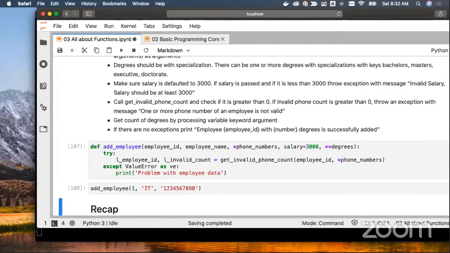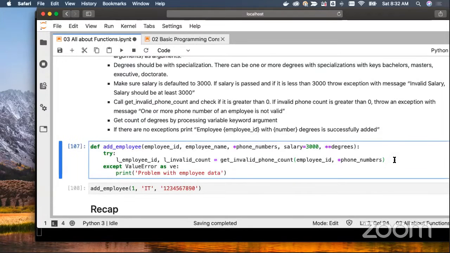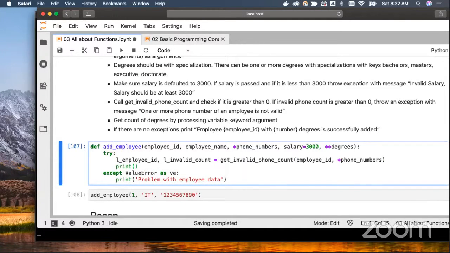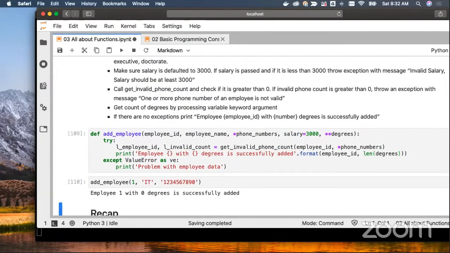You can hit enter or run, it is working fine. To actually make sure that we confirm that it is running fine, I want to print a statement saying print "Employee with degrees is successfully added", and then I can say dot format, employee ID and then len of degrees. As of now it will say degrees as 0 because we are not passing any argument for degrees, and hence it should be 0, which means our add employee worked fine.